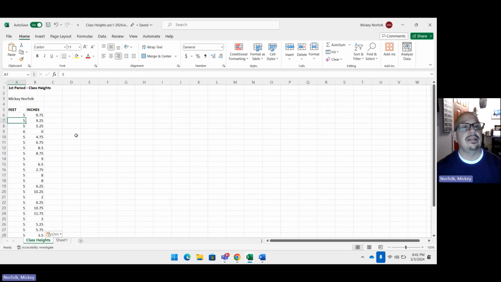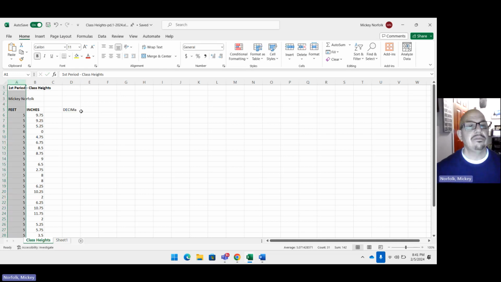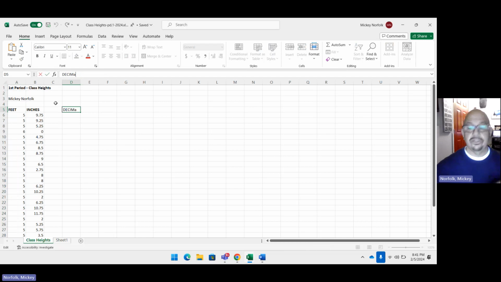Once you are done with that, I want you to go to D5. I want you to type in all caps, DECIMAL FEET. Pay attention here because we're going to do some formulas. Decimal feet. All right, all caps. Let's bold that as well. And notice I have decimal feet. Now you see how it went into E?